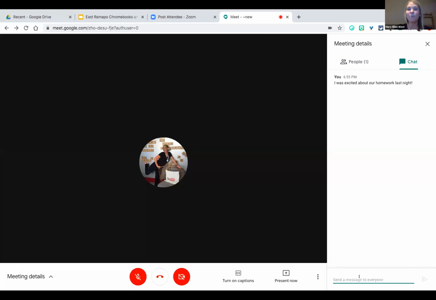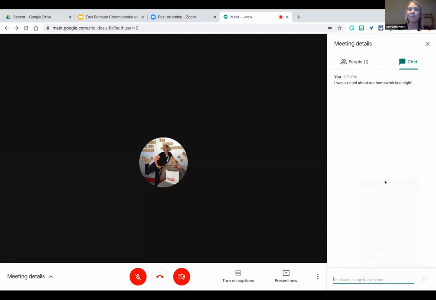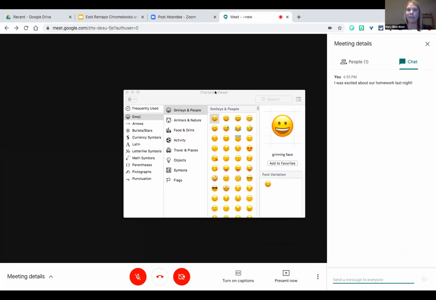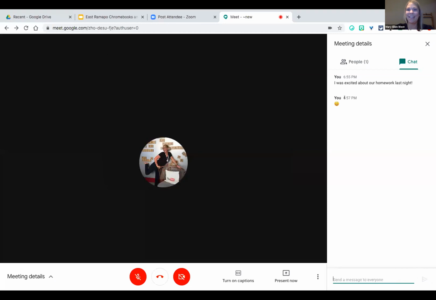So if students right click, or remember on a Chromebook, it's a 2-finger click, you can choose emojis and symbols, and a keyboard pops up that just came on my other screen. So I'm going to bring it back down, and you're able to click on it and add that emoji to the discussion there in the chat. So again, that chat feature works much like the chat that we are using here in Zoom.